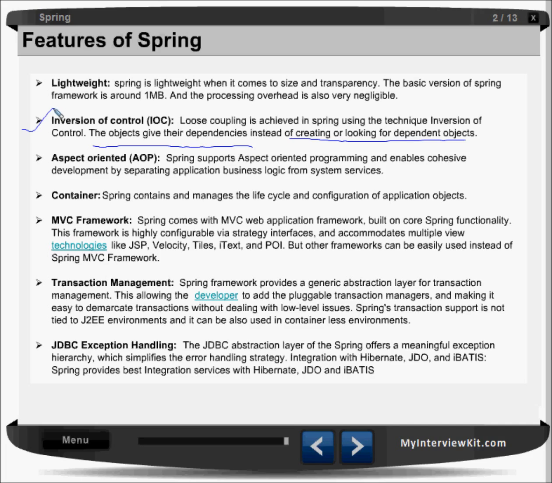Aspect oriented: Spring supports aspect oriented programming and enables cohesive development by separating application business logic from system services. Container: Spring contains and manages the life cycle and configuration of application objects.